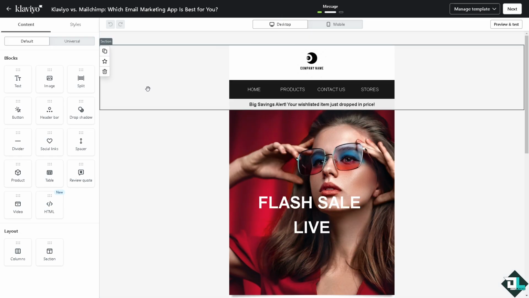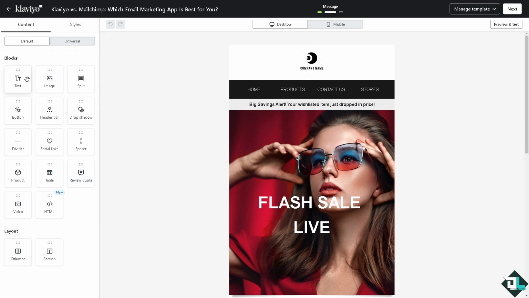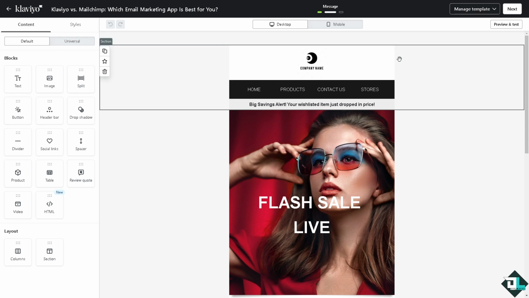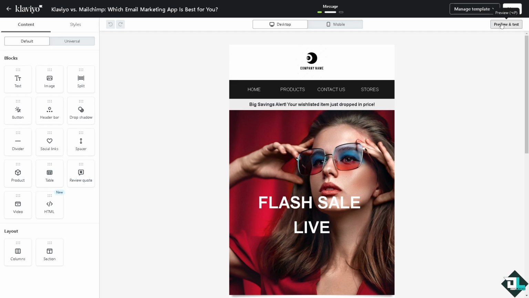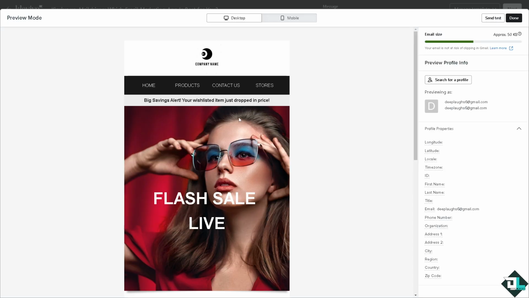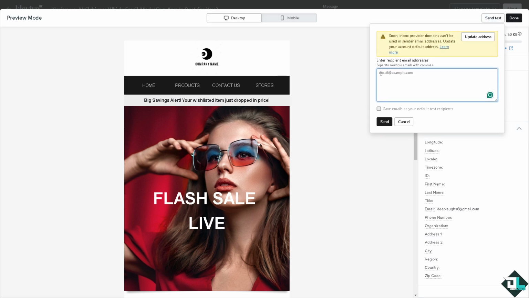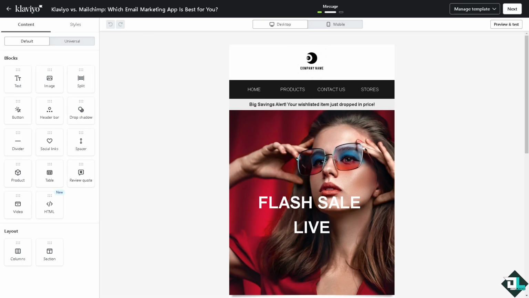And of course, you might want to click the text. You can drag and drop here images, header bar, and a lot more. All right. You might want to click the desktop and mobile view. You also have the option to preview and test before you send a live email. You see that? All right. And from here, you can click send test if you want. Just enter the recipient email address and click on the send button, or update the address if you want. Click on done for now.